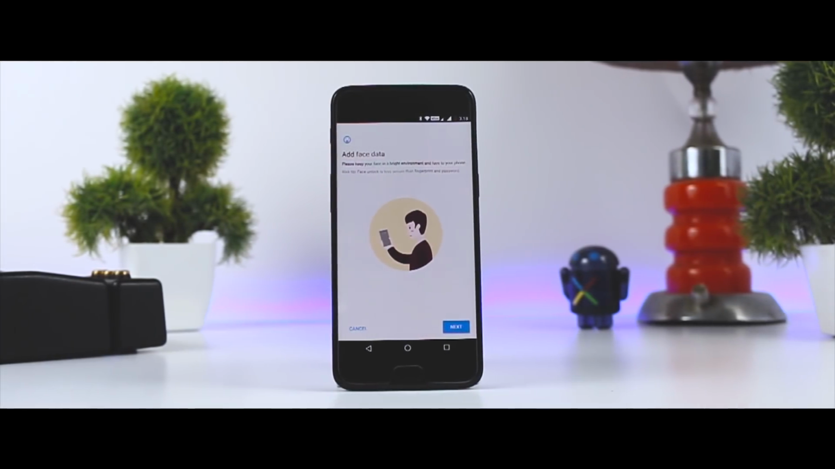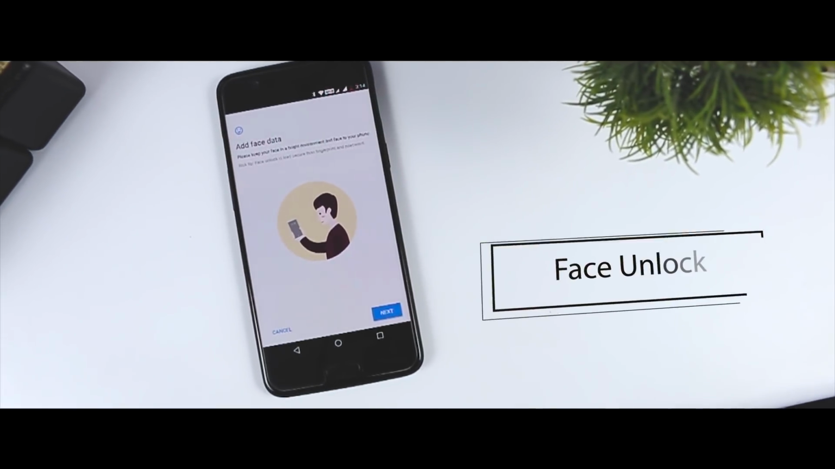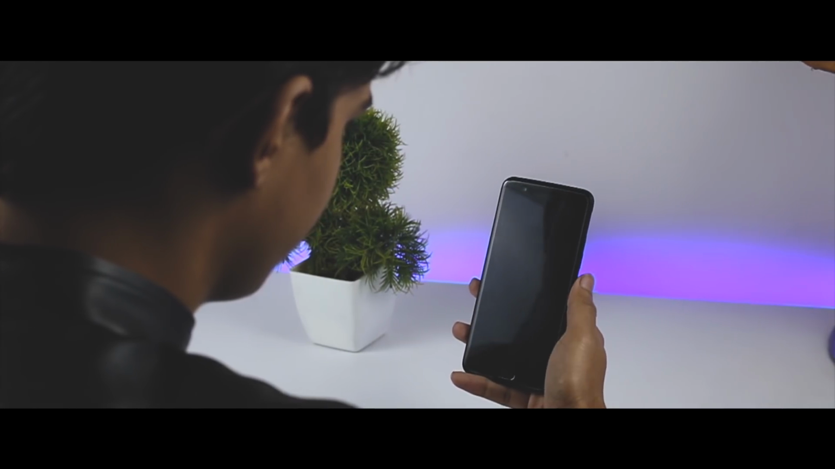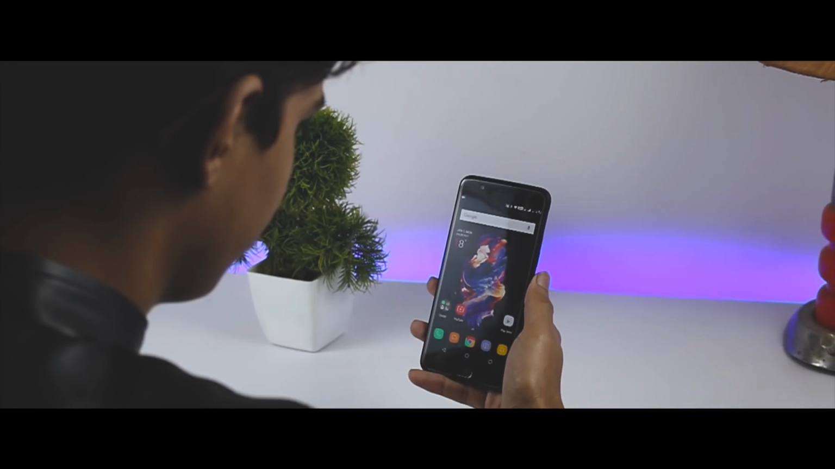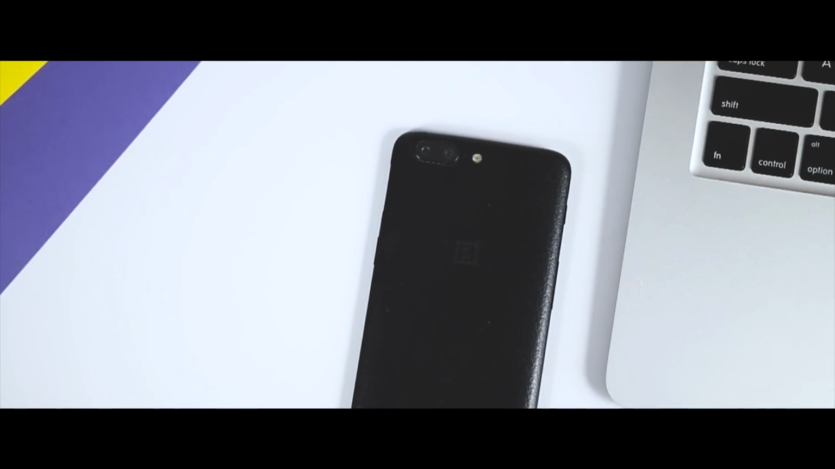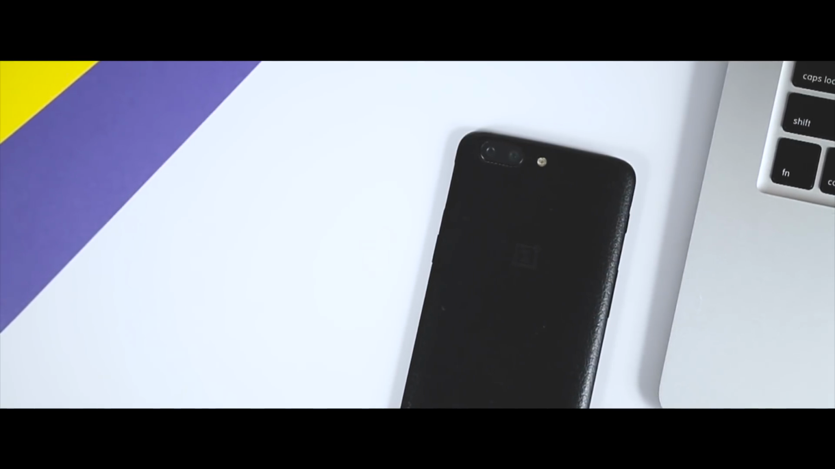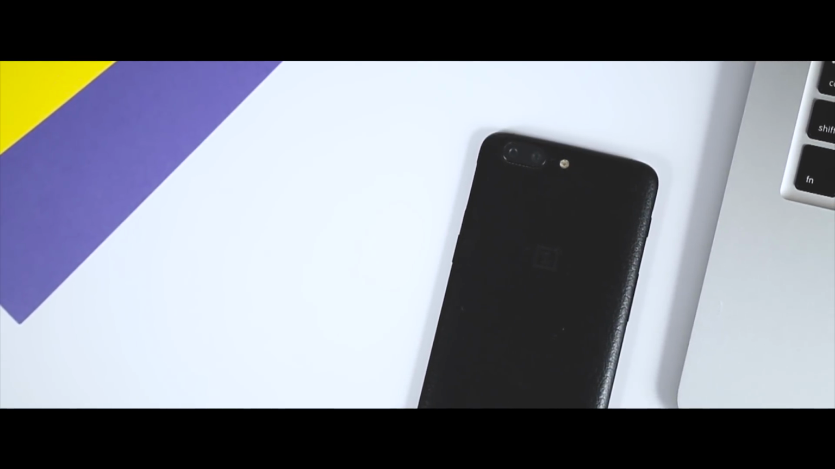When OnePlus released the 5T, one of the most coveted and new features of that device was the face unlock feature that basically lets you unlock your device using your face. Sounds familiar, right? Since then, many OnePlus 5 owners were waiting for this feature, including me, and finally it's here in the form of Open Beta 3 update.